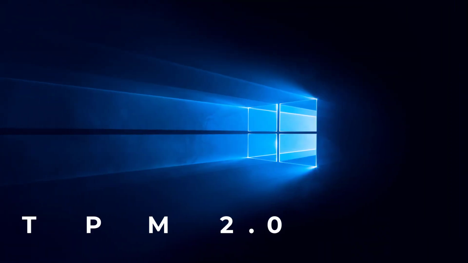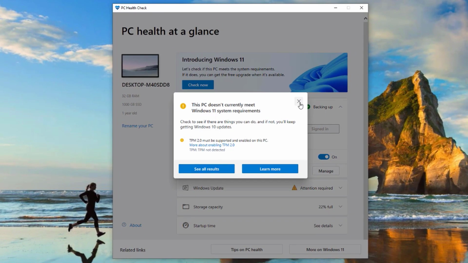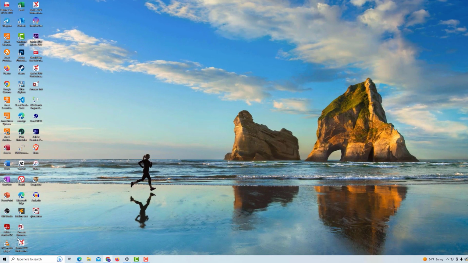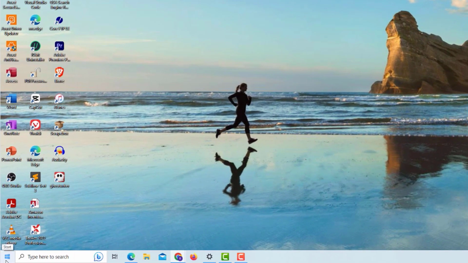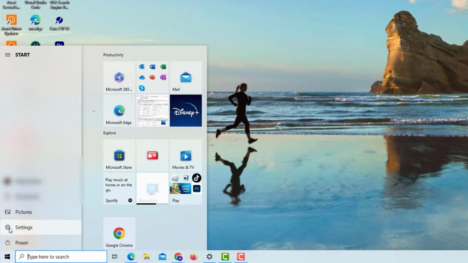Step 2. Enable TPM. Now I'm going to show you how to enable TPM 2.0. Keep watching. It's a very simple process. Close the PC Health Check window. Go and launch your computer settings. Click on Start at the bottom left of your screen. Click on the Settings icon.